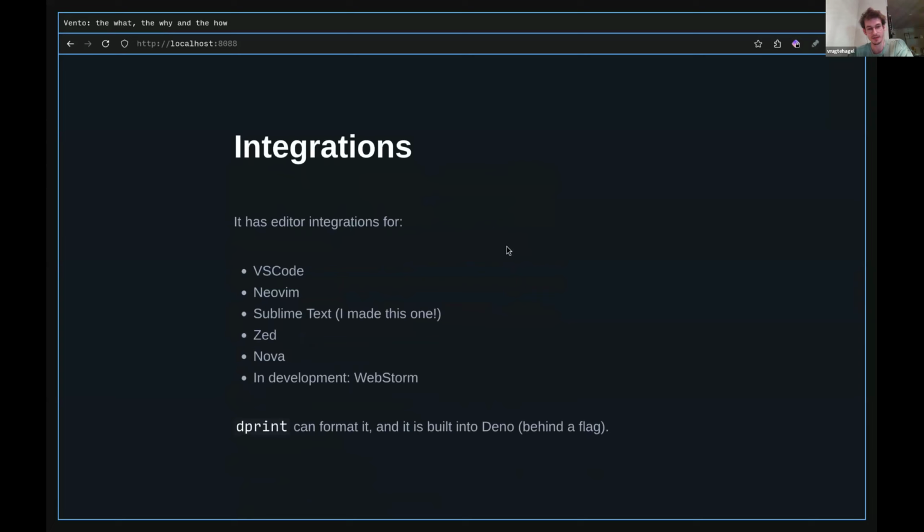Integrations is another big plus. It has editor integrations for VS Code, NeoVim, Sublime Text, which I made that plugin, Zed, Nova, and we have a WebStorm plugin in development. And there's a formatter in dprint, which is built into Deno natively, behind a flag though. So that's pretty nice to see. The original reason I didn't want to use Vento is because it didn't have a Sublime Text plugin.